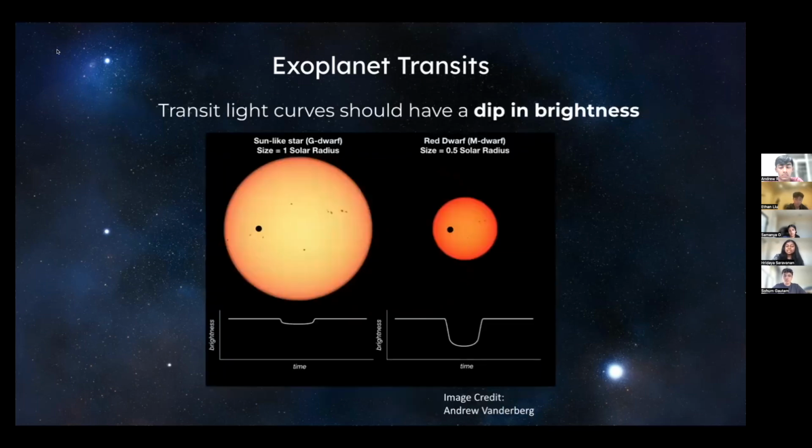When graphing the magnitude of the star over a given time interval, if an exoplanet is transiting the star during that time, a dip should be visible in the light curve graphed. The depth of the graphed transit depends on the size of the exoplanet and the size and brightness of the star. In the two cases shown on this slide, we can see exoplanets of the same size transiting a brighter star on the left and a dimmer star on the right.